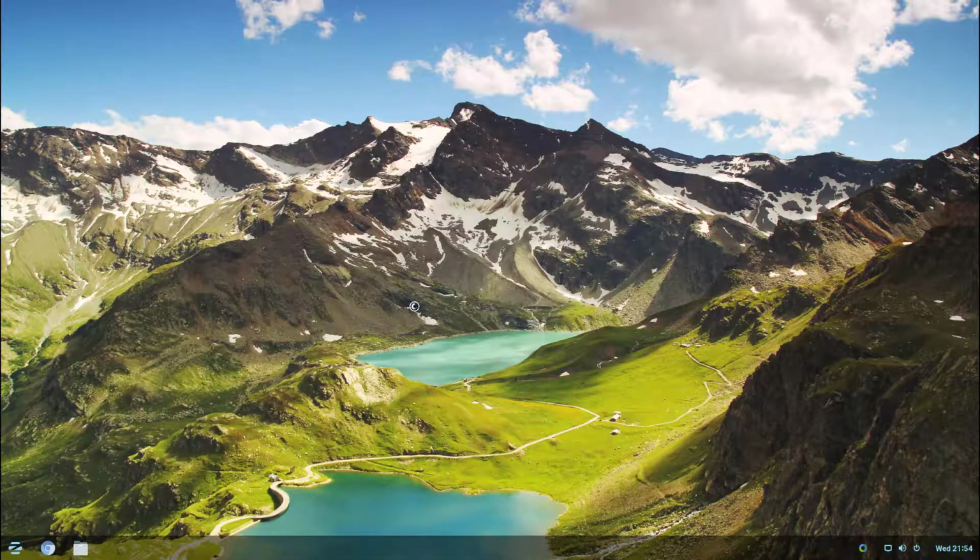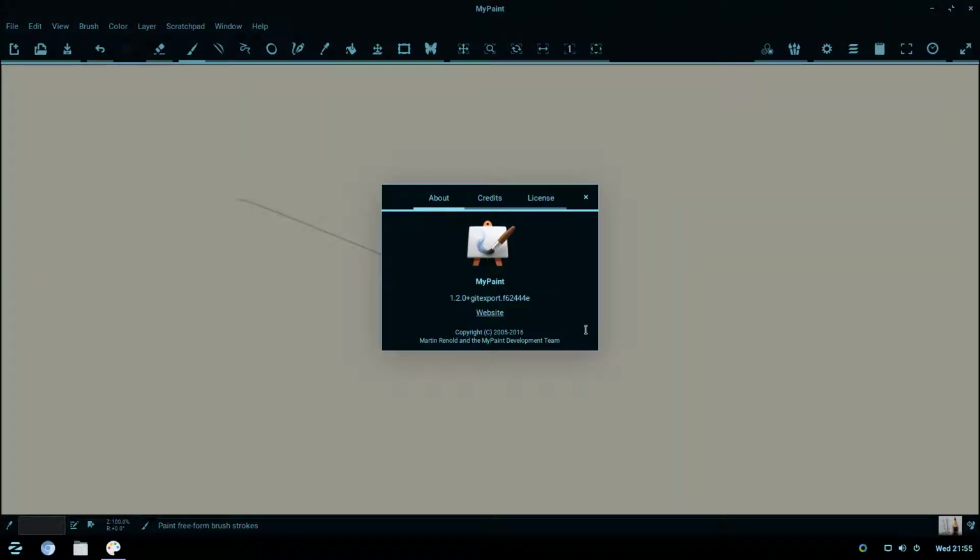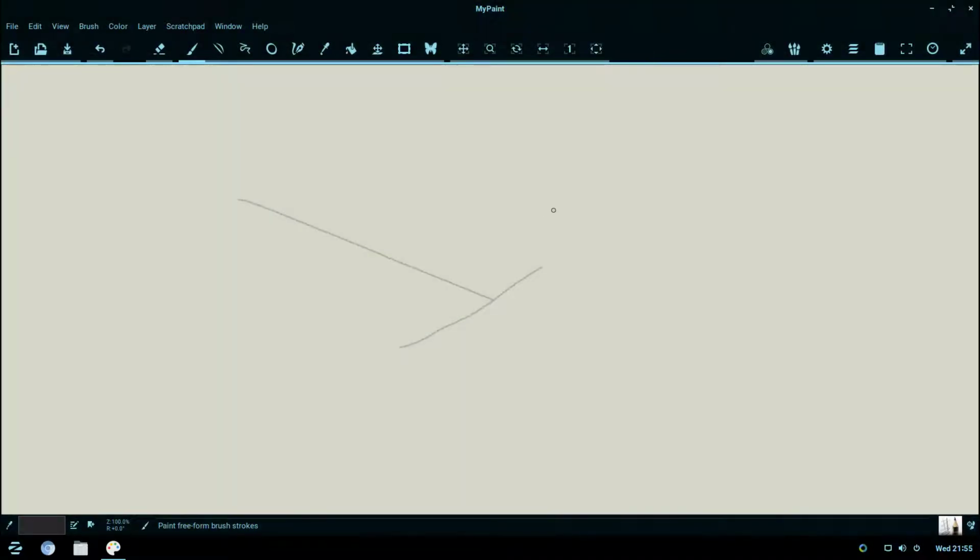Here's My Paint, which is very similar to Paint in Windows, or paint.net, or the newer version, and you can do a whole slew of things here, right? You can paint and draw. In fact, if you have any of those tablets that you can actually draw on, it might be a really good option to start with. And let me just see what version they've got in here. Okay, so they're running 1.2. And it's free software under the GNU public license, which is fantastic.